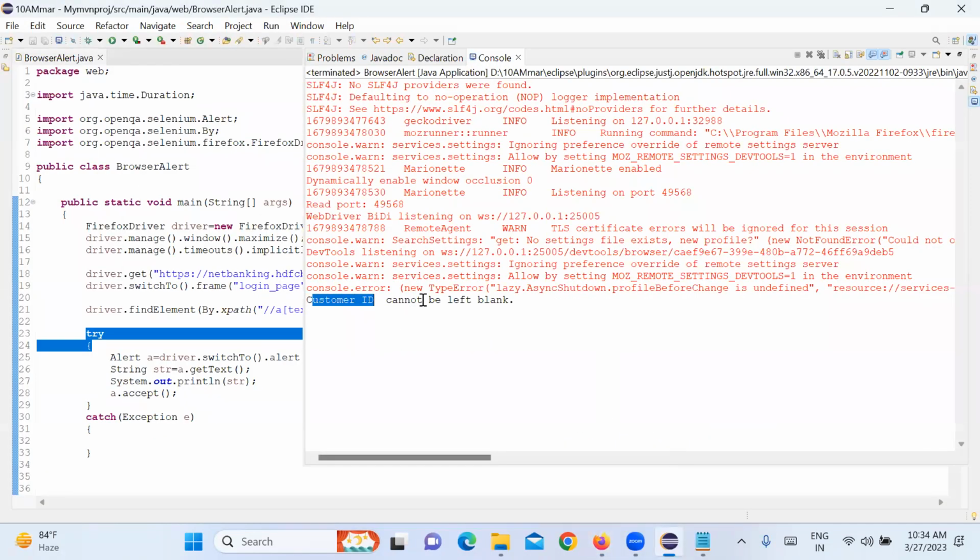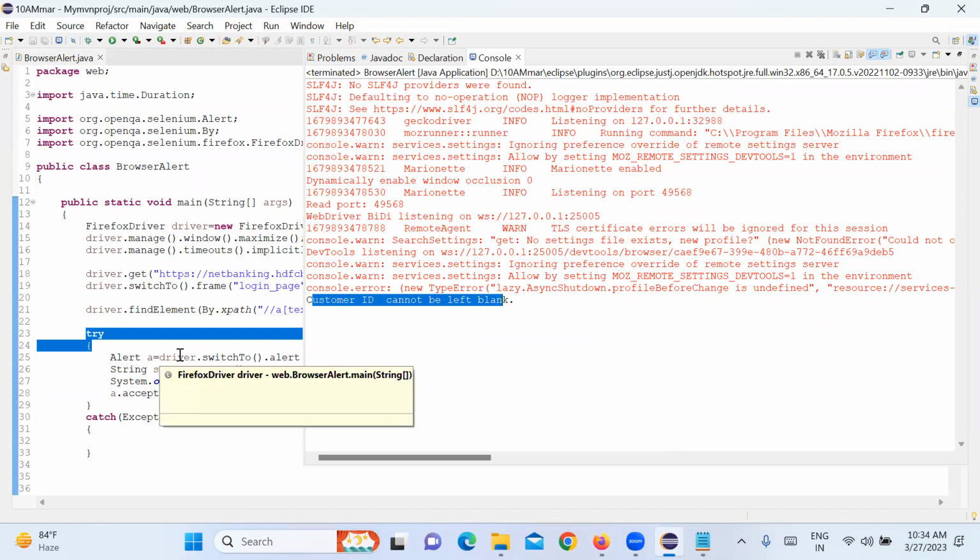Yeah, the alert came and it also has closure, right? We get the message that customer ID cannot be left empty. Okay, how to handle the alert? Is this okay, everyone? Yes, sir.